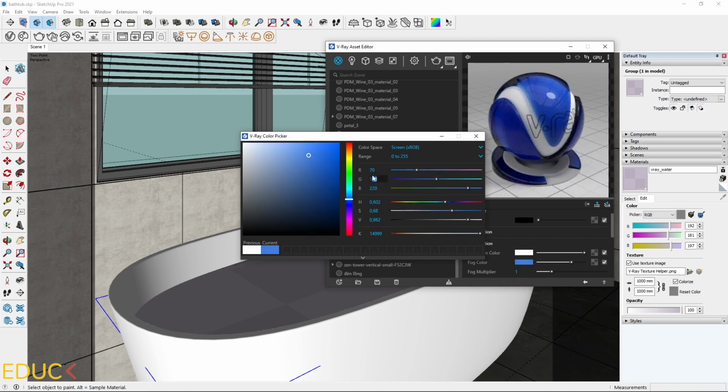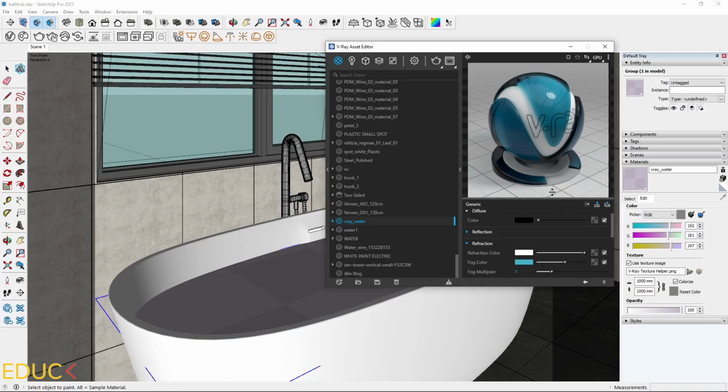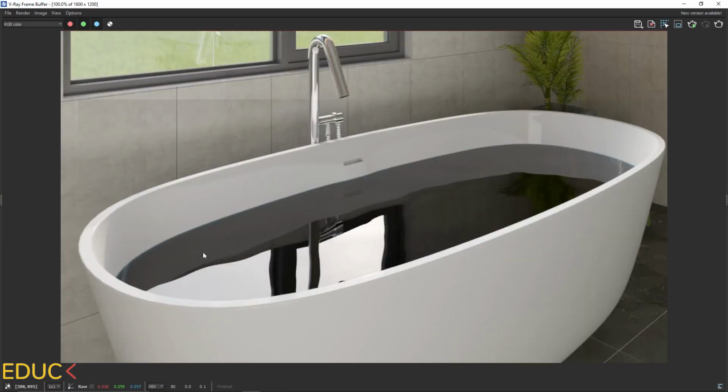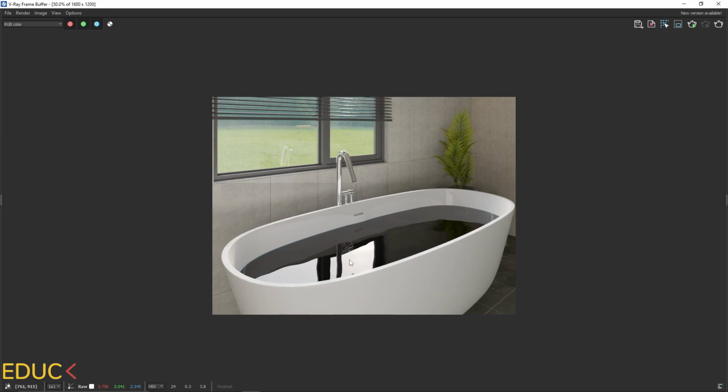I will change some values. And this is our blue color. Let's check the visualization. And the color is black. It's not what I wanted to obtain. We can notice a little blue color somewhere here on the edges, but this color is very bad.